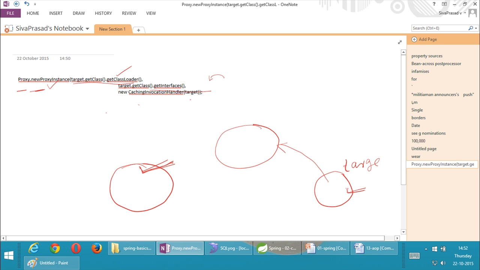Because the proxy class should be loaded by the same class loader as the target. So I'm passing the class loader of the target like this. Since the proxy should implement all the interfaces of the target, I'm saying target.getClass.getInterfaces. And then the third argument I'm passing. So this method Proxy.newProxyInstance will create an object of a proxy which is implementing these interfaces and give it. Then I can invoke a method on the proxy.